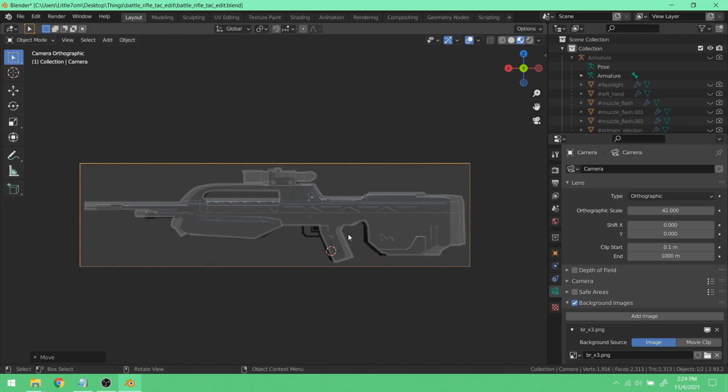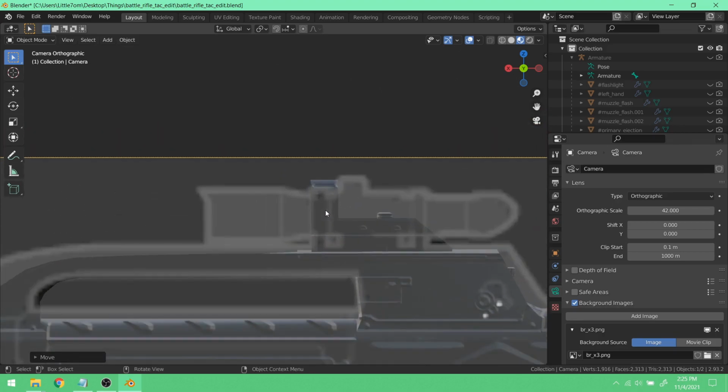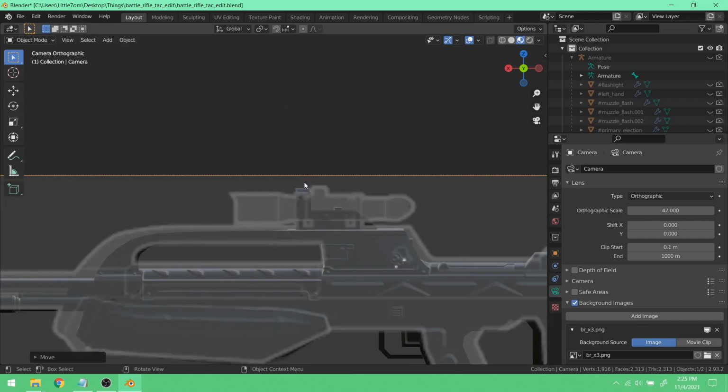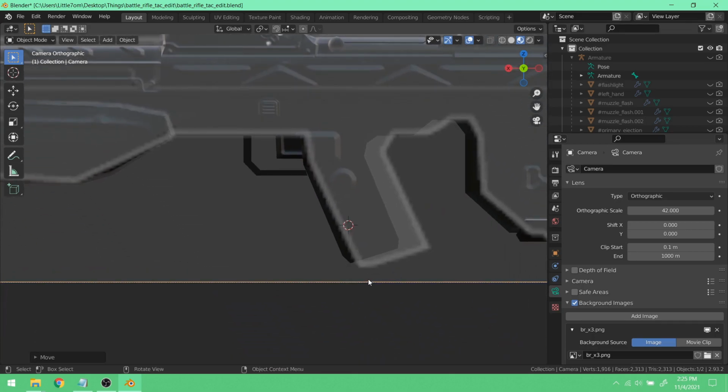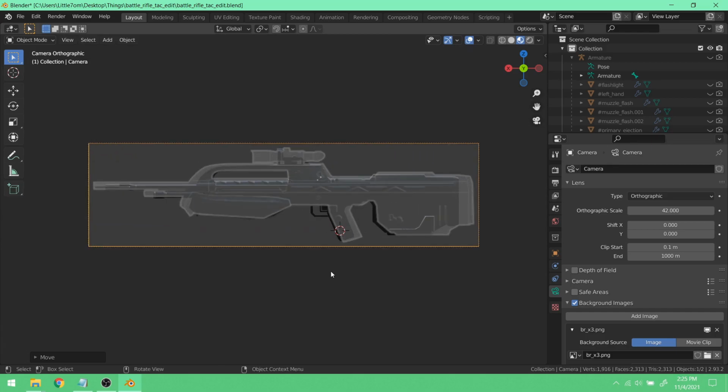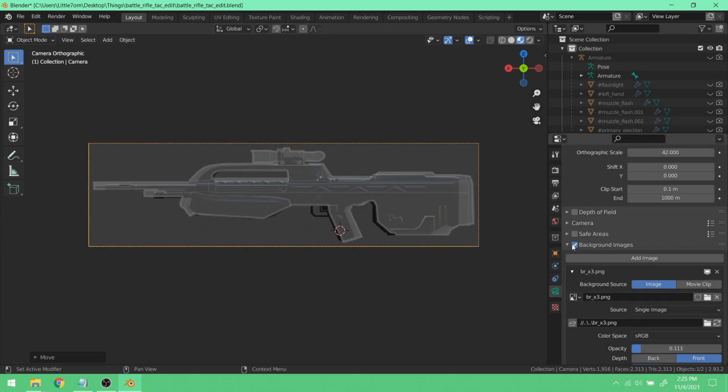And as you can see, our reference image is now a lot larger than the 3D model, but this is really totally fine. This is a very abstract part of the process. Nothing has to be perfect. You just do it to what you think is right, and I do want to make sure that there's enough space up here between the holographic sight and the bounds, as well as the bottom of the grip. Okay, so we can turn off background images now.